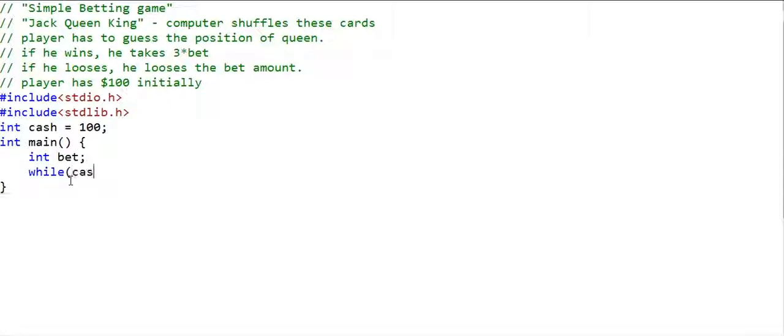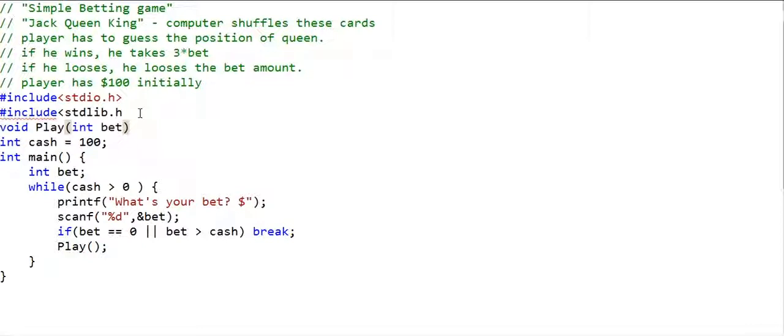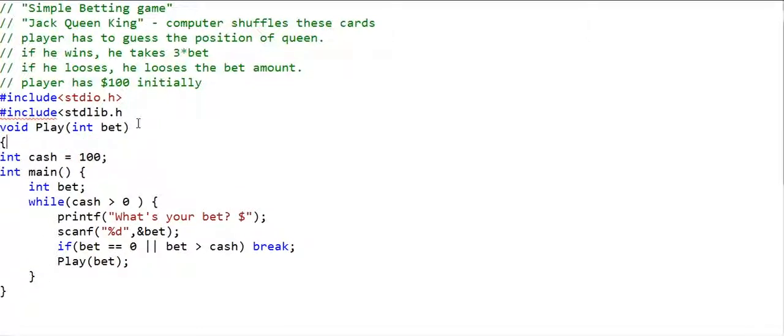While cash is greater than 0, while the player still has some cash, we will ask him to bet something, and we will take this input in this variable bet using scanf. For negative scenarios like bet equals 0 or bet being greater than the cash available, let's say we will break out of this loop, we will end our game. For all other conditions, let's say we will make a call to play function, and of course now we will have to write the play function. We will be passing bet to the play function, so bet will be an argument.